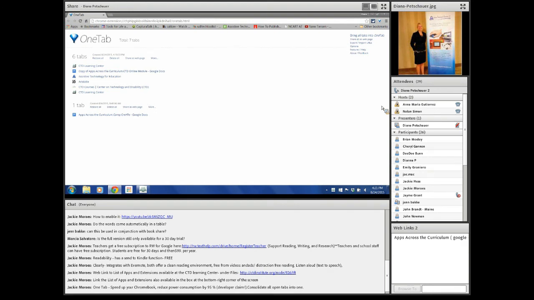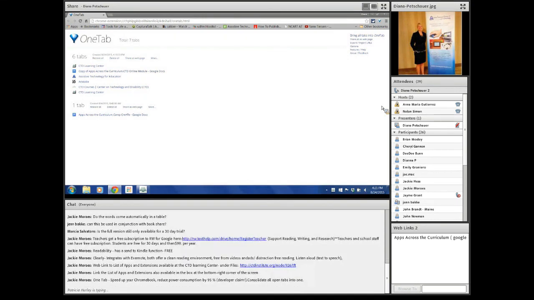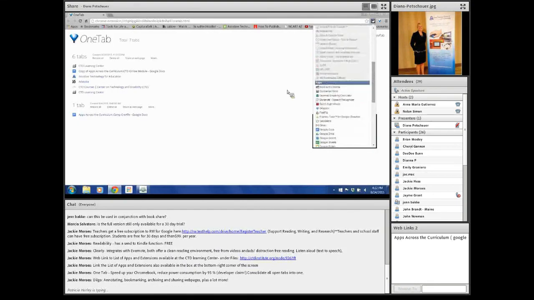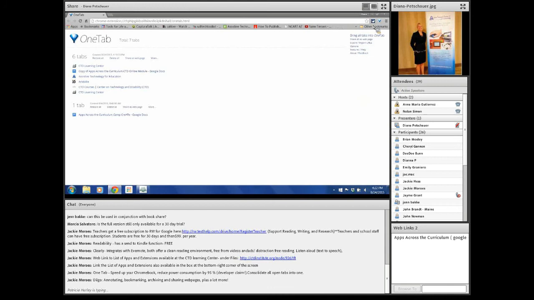So check out the timers. There's one-click timers, there's progress bar timers. Also on the list, Diigo for annotating, bookmarking, sharing web pages. It's phenomenal. If you haven't used Diigo before, D-I-I-G-O.